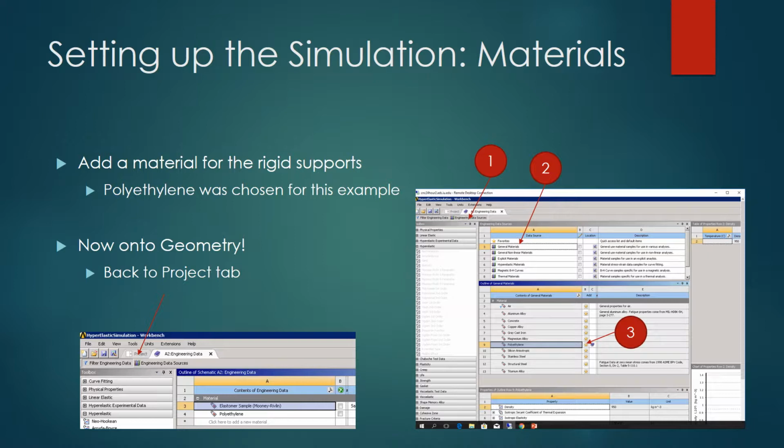We'll also need to add a material for the rigid support, but these are already pretty clearly defined. So you just go in, pick an engineering data, hit the plus for any generic, pick something that's strong that will not deform.